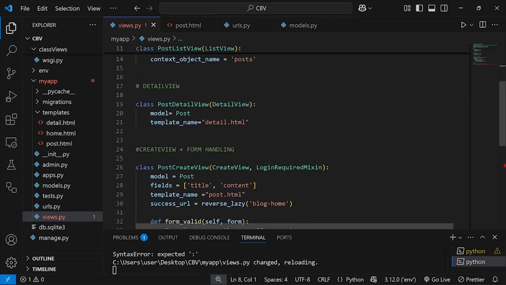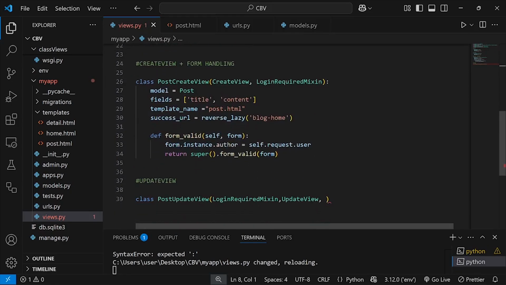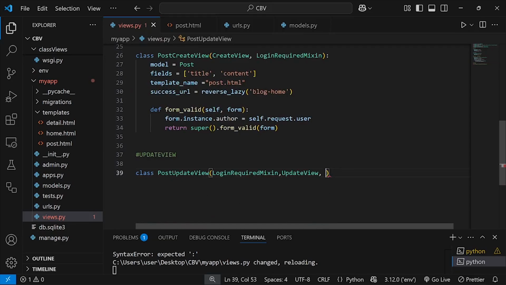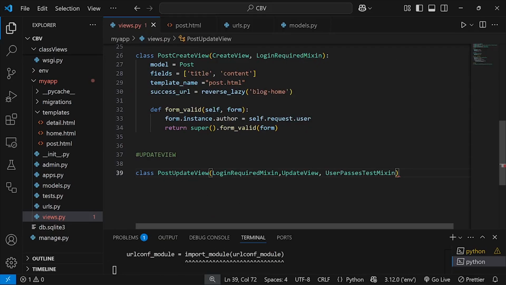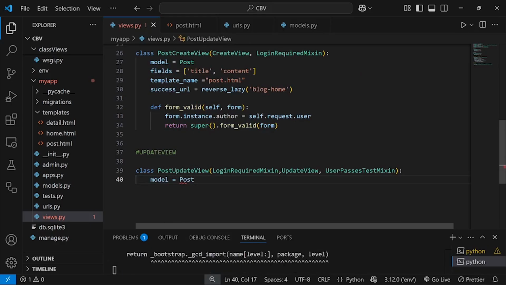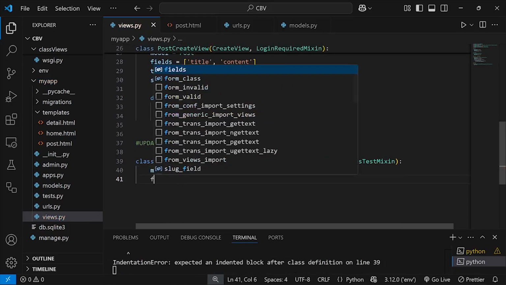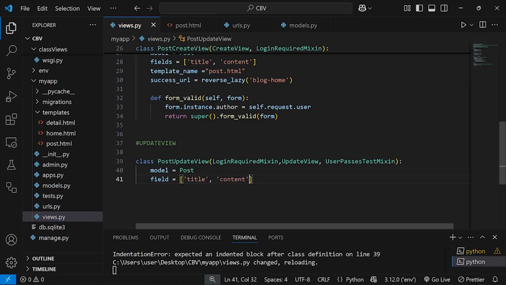So I'll say UserPassesTestMixin like this. This one is just to make sure that a selected user can update the post, not just any user. So let me pass it here, UserPassesTestMixin. I'm going to explain it in a little while. The same way, the model is still Post. Now this is an UpdateView. If you want to edit a post, the fields should still be the same, like our title, and I'll also pass in the content like this.